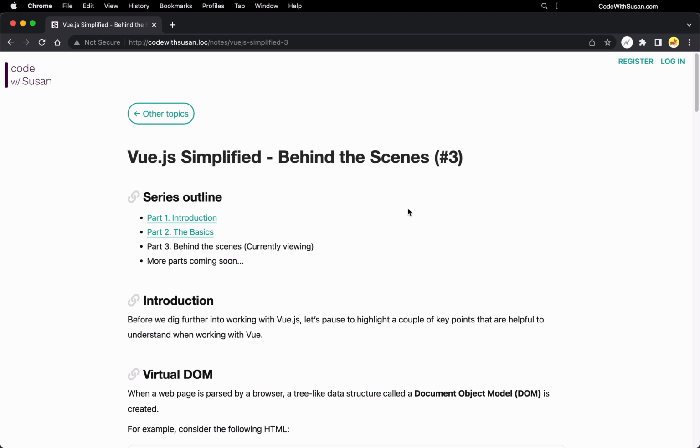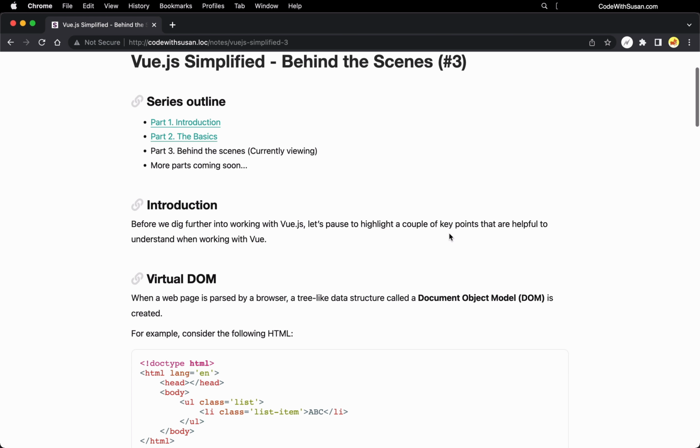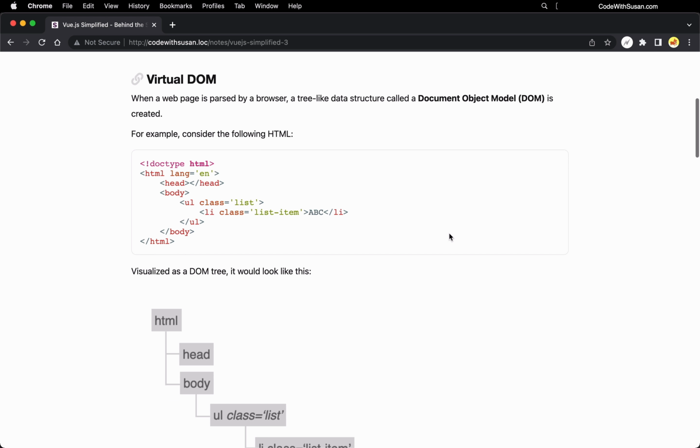So with that in mind, let's take a moment to look at some of the underlying principles that guide the Vue.js framework in terms of how it works behind the scenes, starting with things like the virtual DOM. The virtual DOM is a popular technique you'll see in lots of JavaScript frameworks, and the idea is to optimize the efficiency with which we can update content on the page.